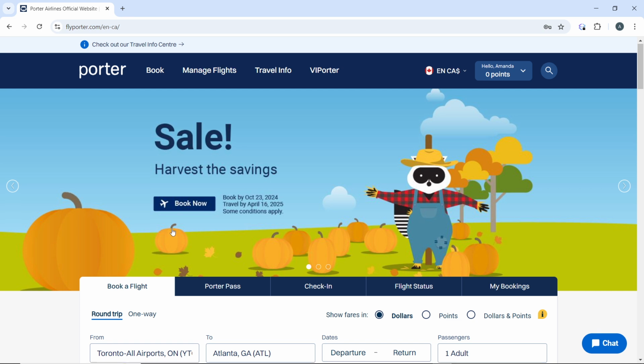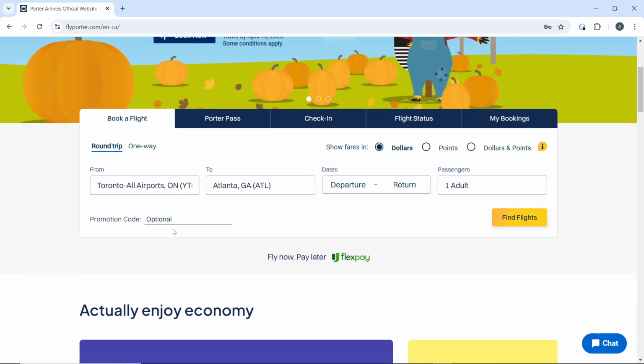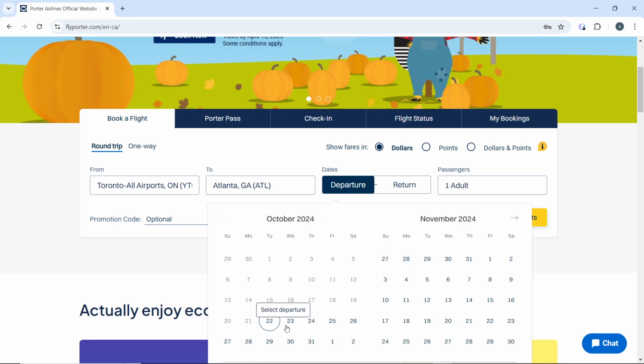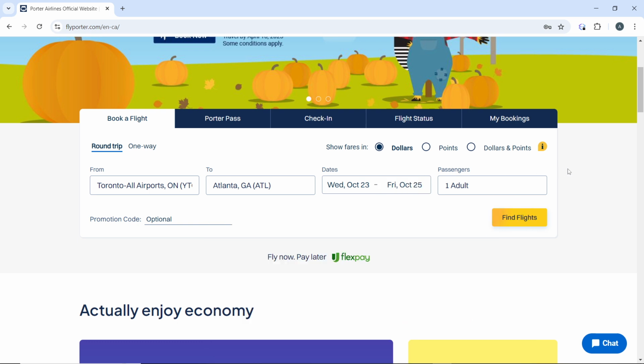So on the home page, go ahead and locate the flight search tool, which you have in here. So choose your from destination to destination. Choose if it's a round trip or one-way trip. Just fill out all of these necessary details and enter the dates for your departure and your return, and select the number of passengers that are going, and click on find flights.